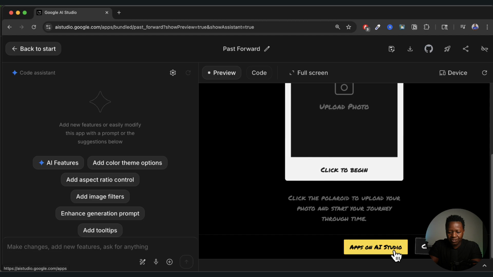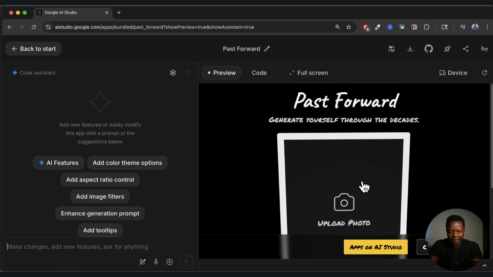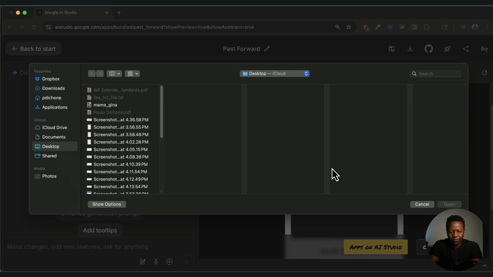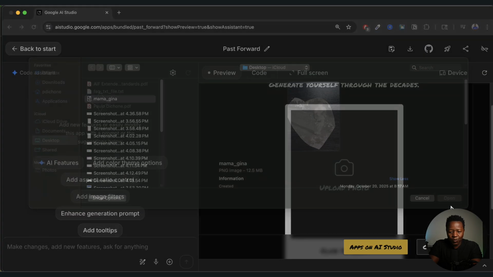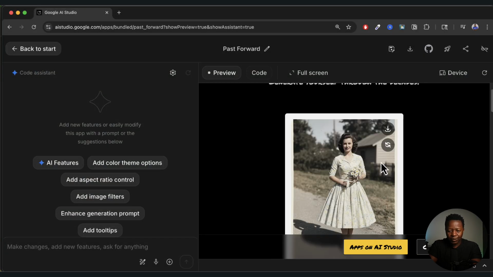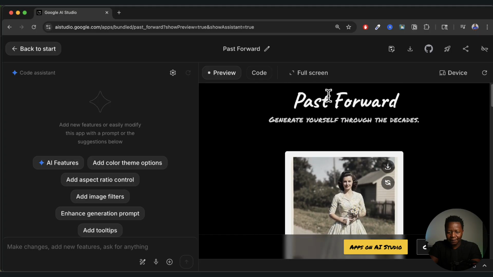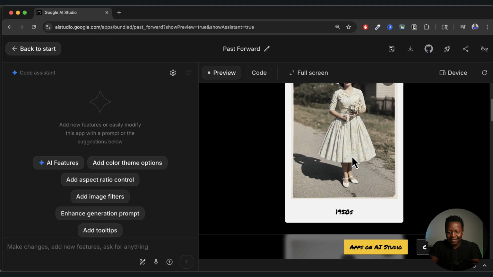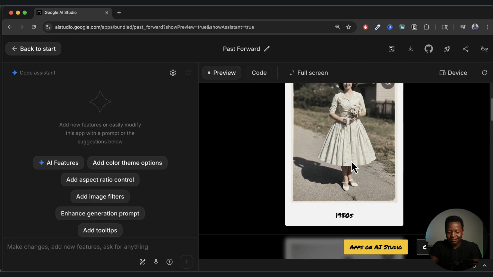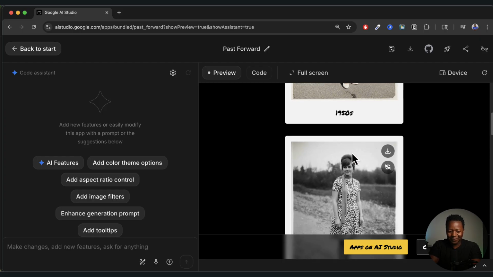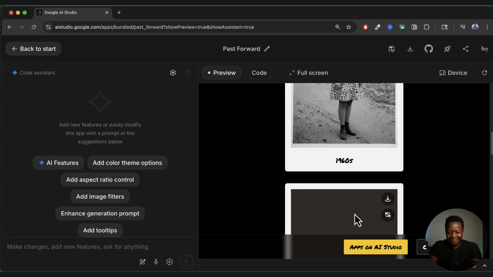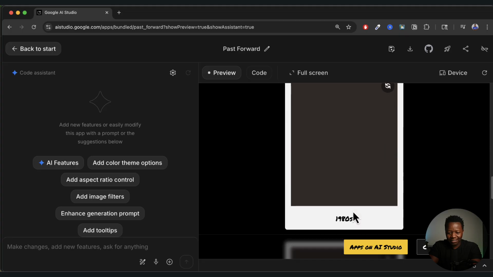I can chat with Gemini apps on AI Studio and learn more about that app, I believe. So I'm going to upload a photo again, just the same one. I'm not sure what this does, but let's just see. So look at that. It generates Past Forward, generate yourself through the decades. Look at that. It's 1950s. This is how, not me, somebody in a photo, right? And look at that, 1960s. And of course, there's more and it didn't finish generating.